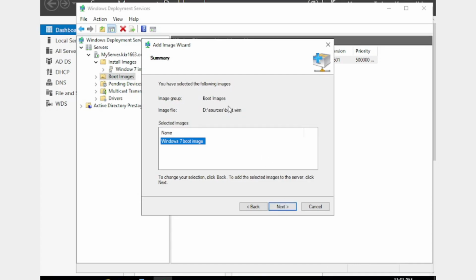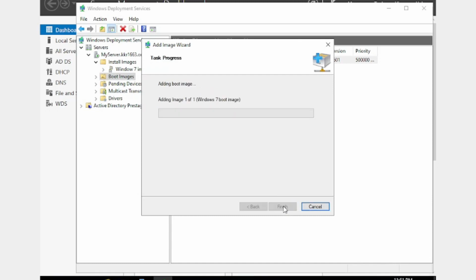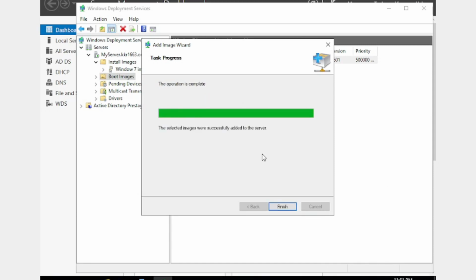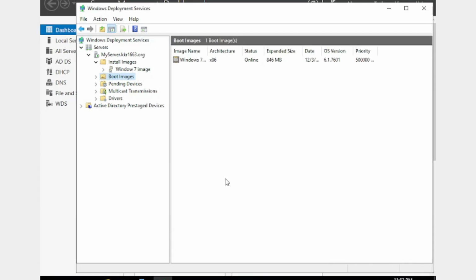Here it gives me my summary, and it gives me the name that I just changed it to. I'm satisfied with that, so I'll click next, and here we can see it is creating the boot image. Alright, the operation is completed. The selected images were successfully added to the server. Hit finish, and inside boot image, I have this file here, which I named Windows 7 boot image, and here was my install image.